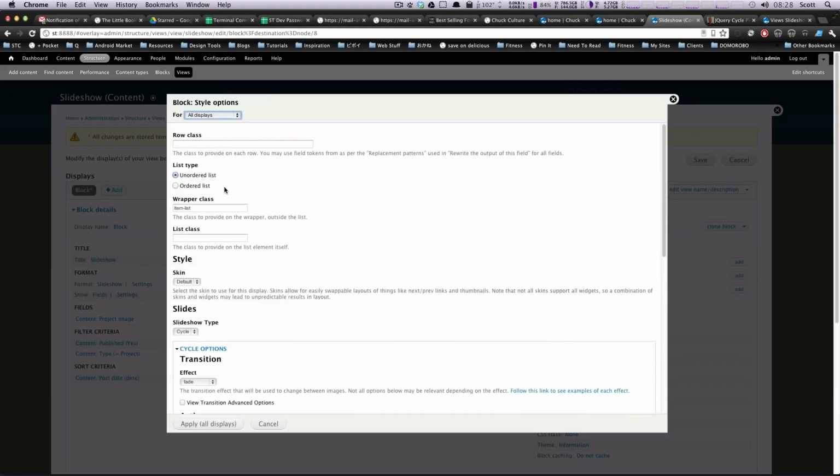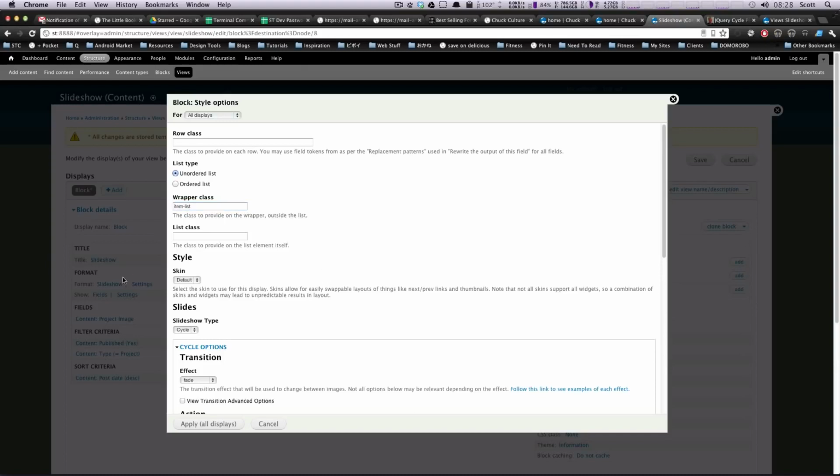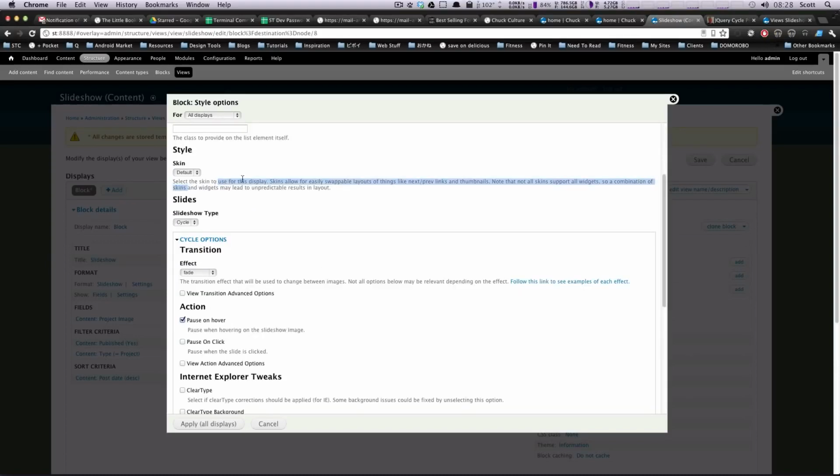Okay, so we're going to keep these as an unordered list. Okay, a wrapper class item list is fine. And if you'll notice skin here, it says select the skin you want to use. Not all widgets support skins. We don't have any skins. Notice how it just says default. In fact, I personally wouldn't even use a skin. I would just maybe do it with CSS. But if you don't know CSS, maybe this is something you can look into.